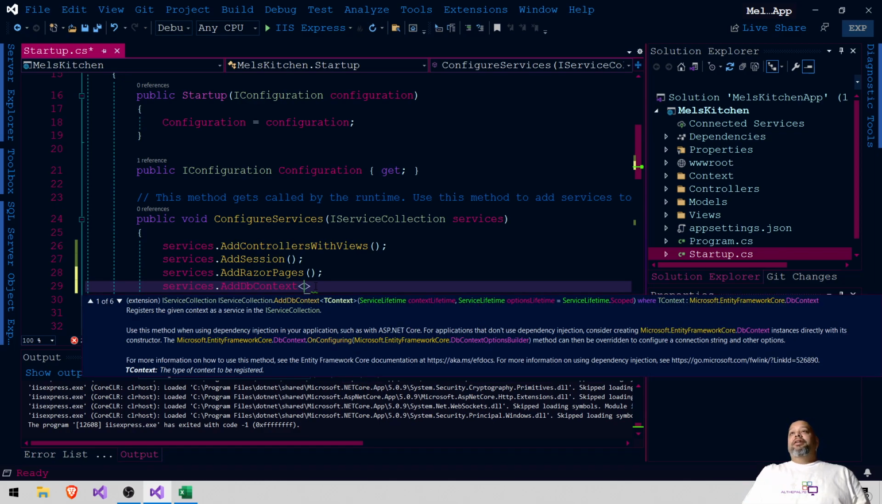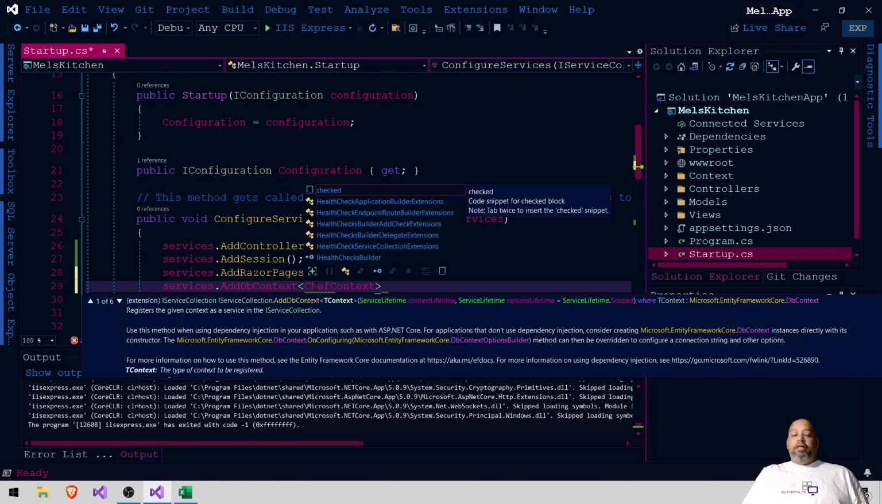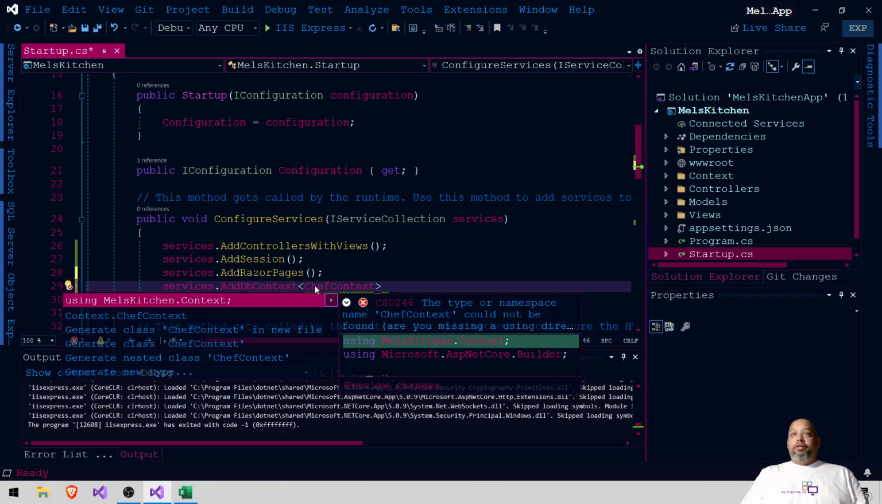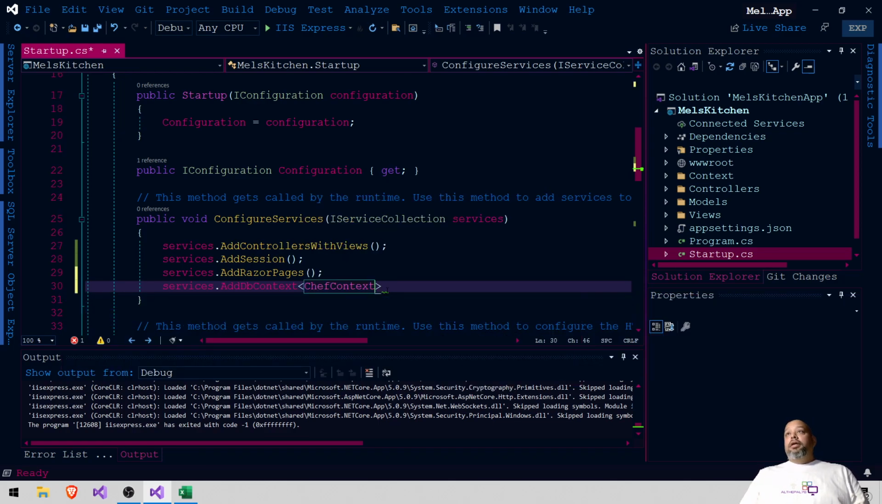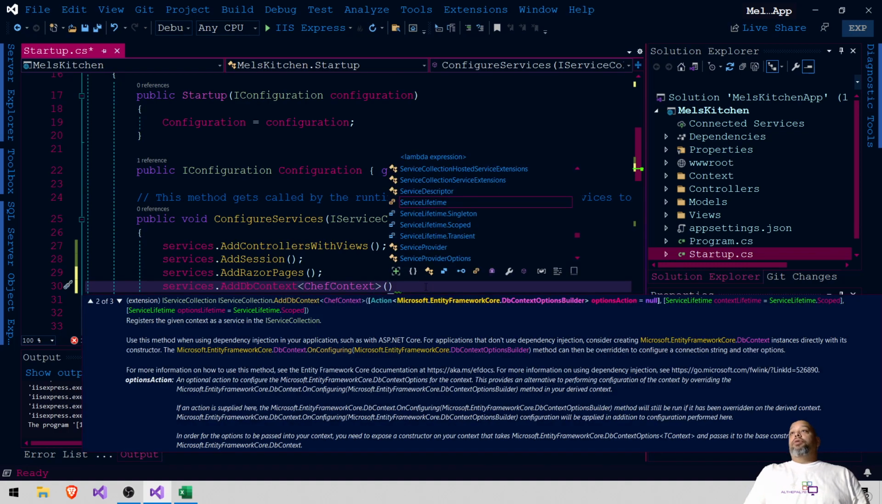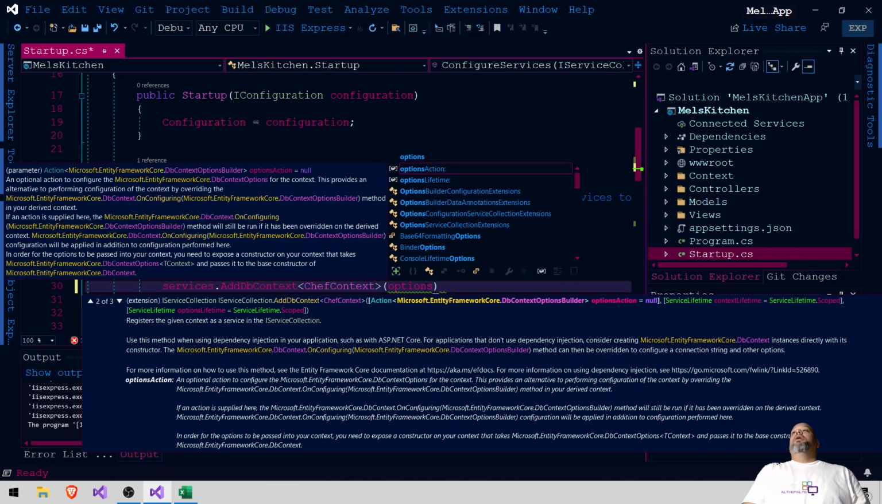This right here, like a list. So in here we want to put ChefContext, right? And unfortunately, right now we have to press Control Dot, which is not really unfortunate. Just we have to put Mel's Kitchen in here. And there's going to be something else in here that we want to do. So in here we want to add, what do we put in here? Do you know? Options. Exactly.